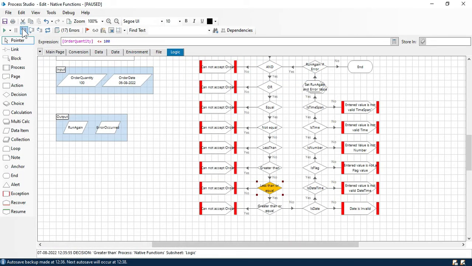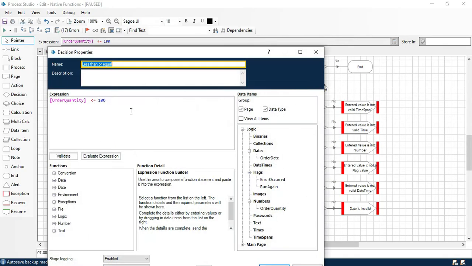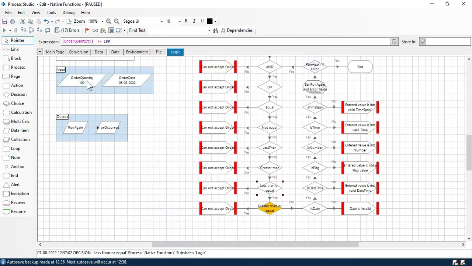Set next stage and next. Here we have yes, it means it is giving us true because our quantity is 100, and as per this example order quantity is equal to 100. So either less or equal. So yes, this is equal to 100.